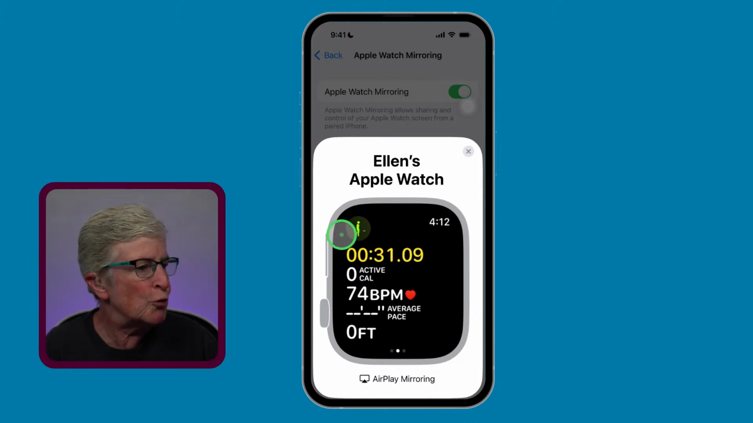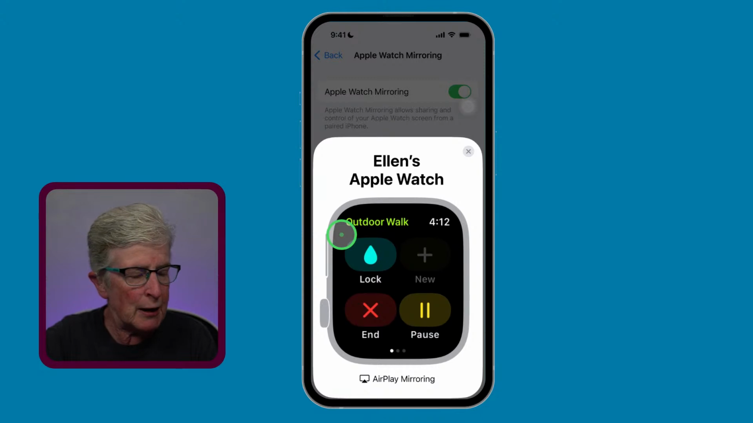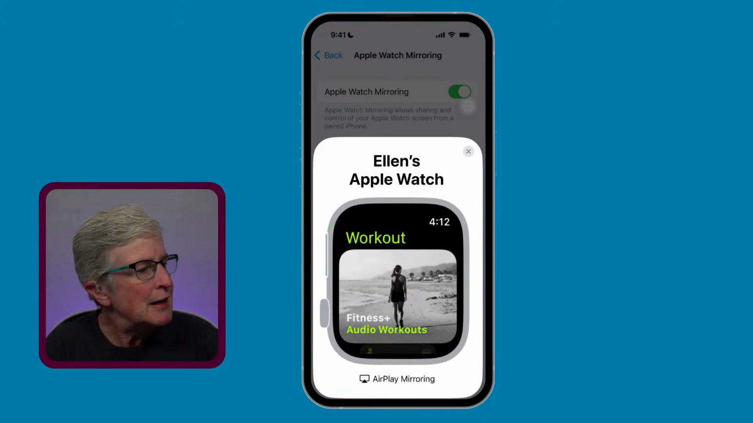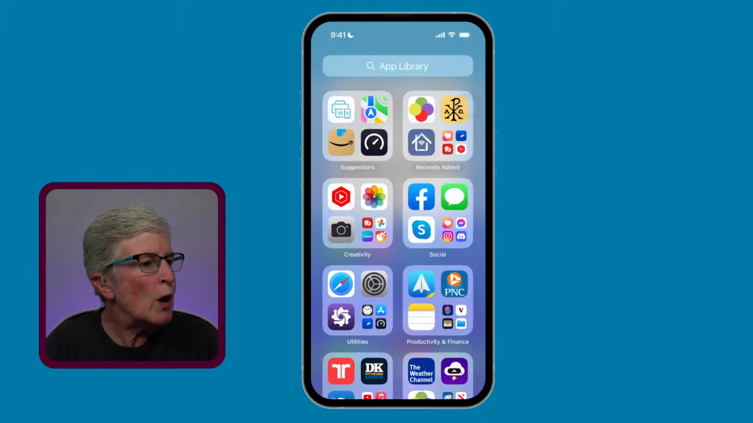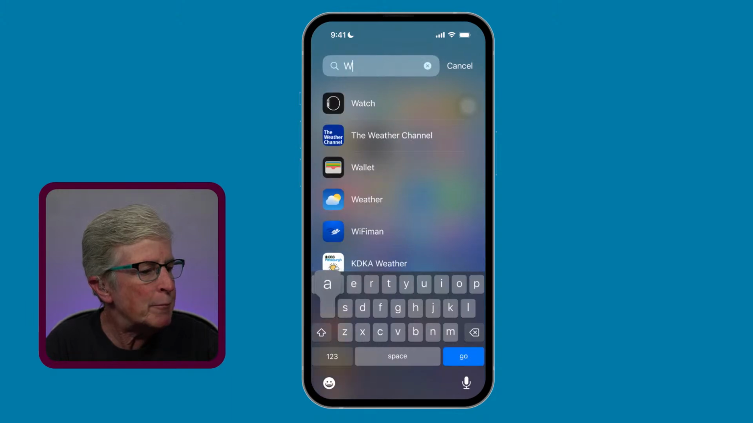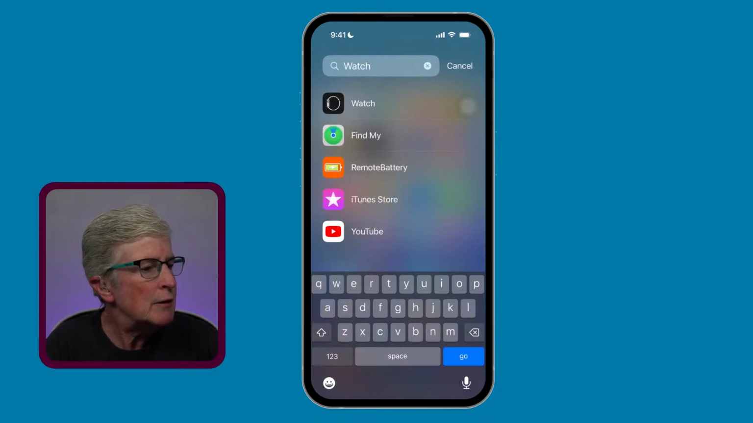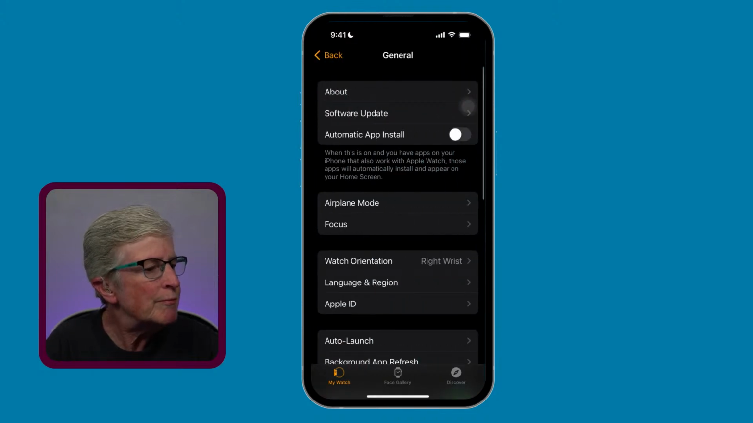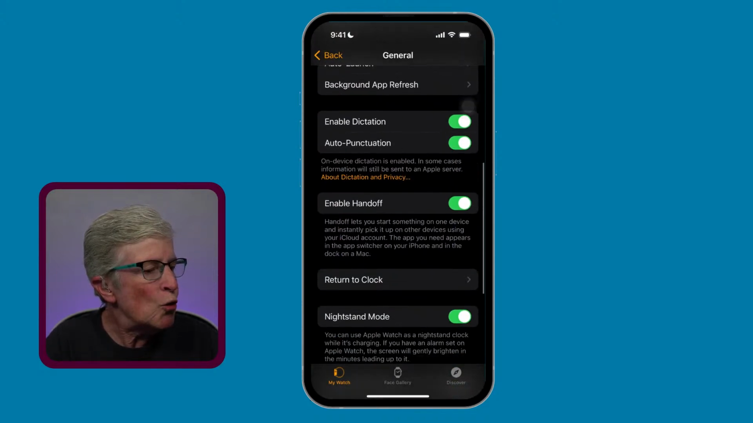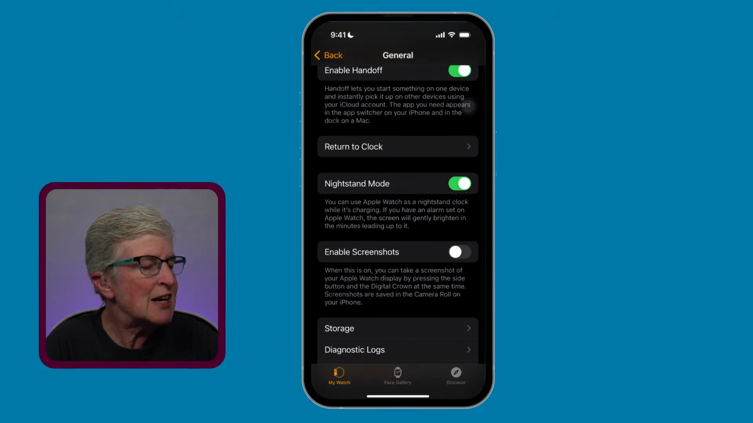So let me show you how that works. So right now I'm going to stop the workout. I'm just going to slide to the right and hit end. And to set that up, this time you want to come in to the Watch app. And you want to tap on General and then scroll down to where it says Enable Screenshots and toggle that switch off.